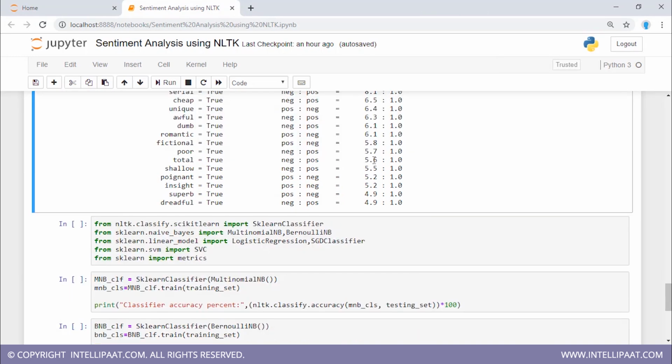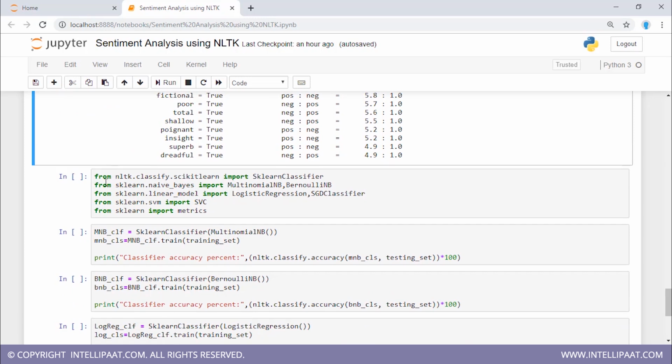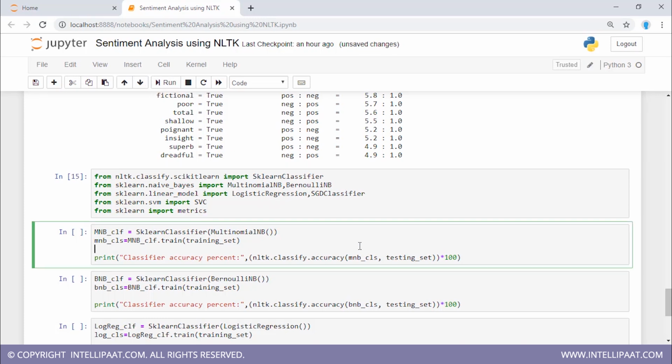So we have implemented the naive Bayes classifier on top of the training set, and we've got an accuracy of 75.5%. Now we'll go ahead and implement some other classifiers. So we'll start with multinomial naive Bayes, then we'll implement binomial naive Bayes, then logistic regression. After that, SGD classifier, which is basically stochastic gradient descent, and finally we'll also implement SVC, which is support vector classifier. So let me import all of these packages first.